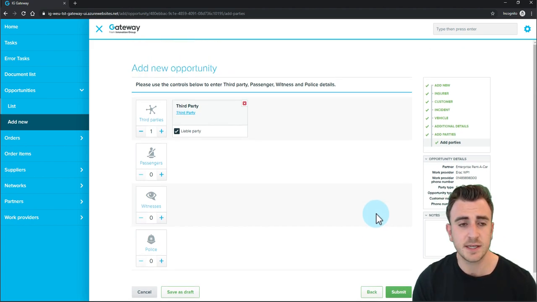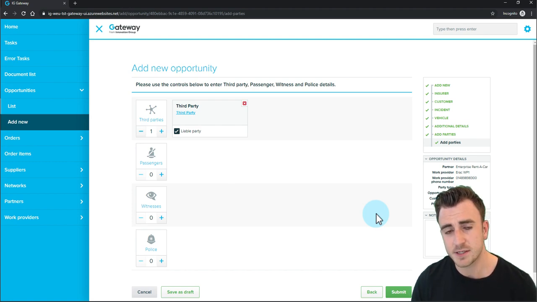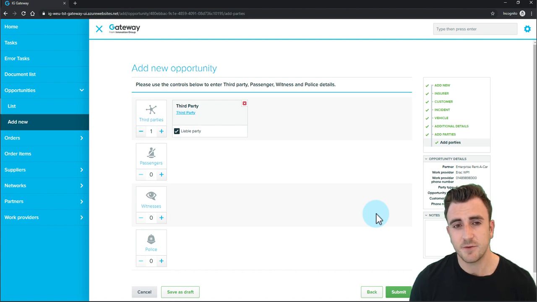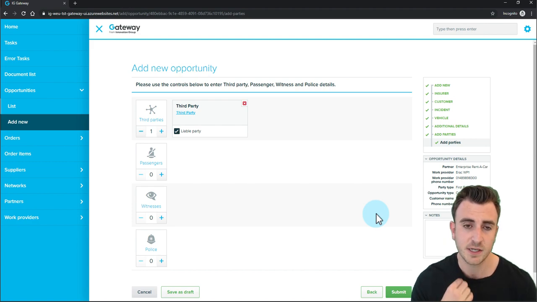What I've showed you here is the manual add opportunity process. Around about 20% of the opportunities would be added through this route. The other 80% would come through a data feed, which would mean all of this information would be automatically populated. If we were to receive all of the mandatory fields in the data feed, then it would route straight through to the contact customer process, into the qualification process.